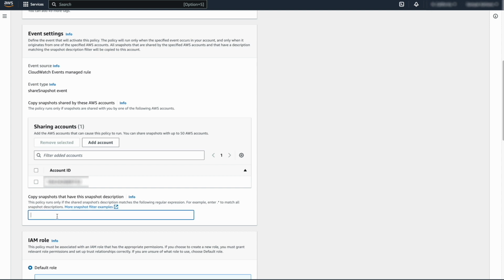In the copy snapshots that have this snapshot description field, you will have to add the description of the snapshots that will be shared to this account from the source account ID. So since I had created a description for the snapshot that are being created in the source account, I will just add that over here.